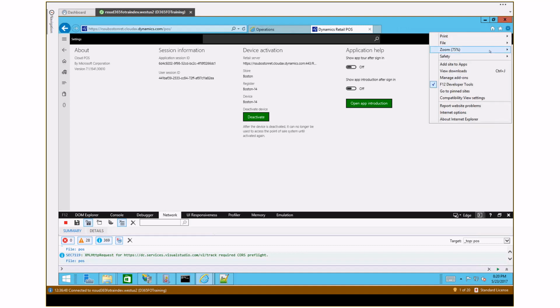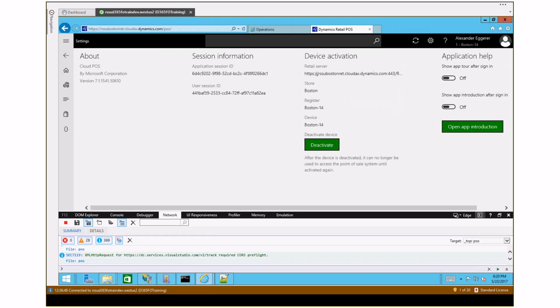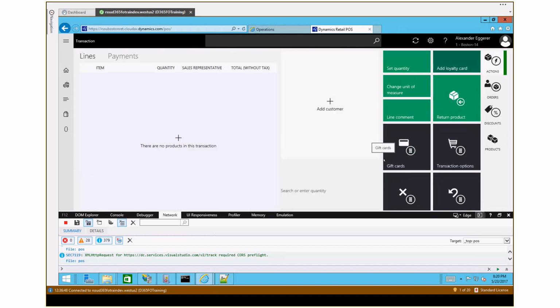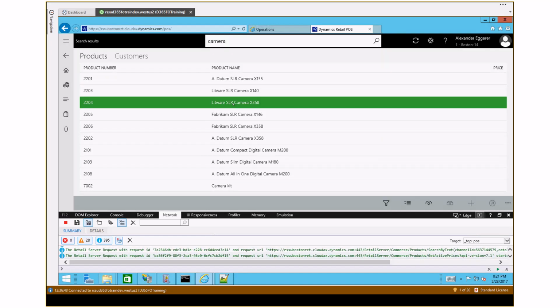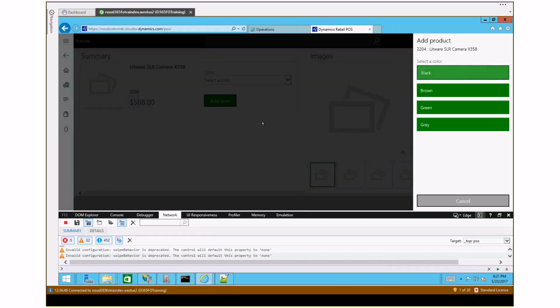you can see, I can make this a little bit bigger, that we are hitting a retail server at RSSU Boston retail and so on. So we can see that clearly this is carrying out some local traffic here. Let's search for an item. Let's add this item. Everything works the same way.